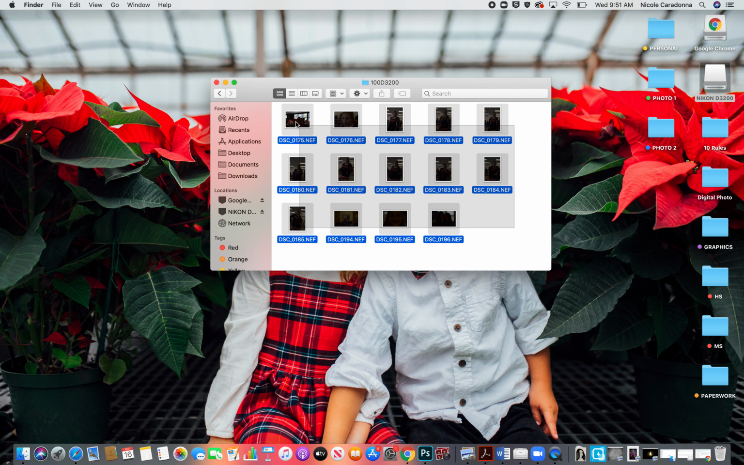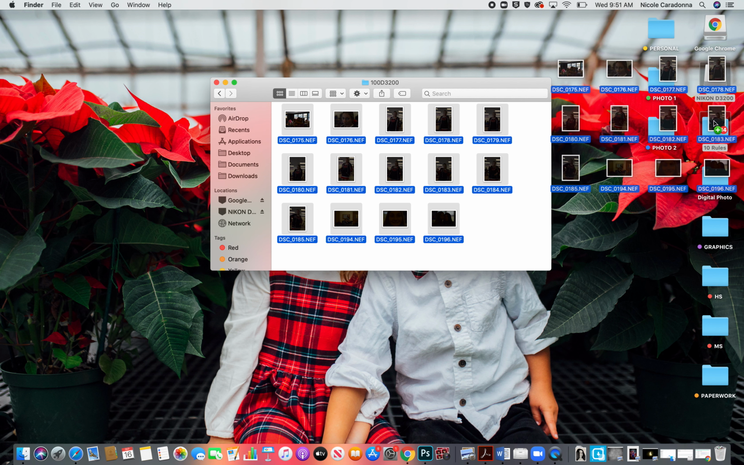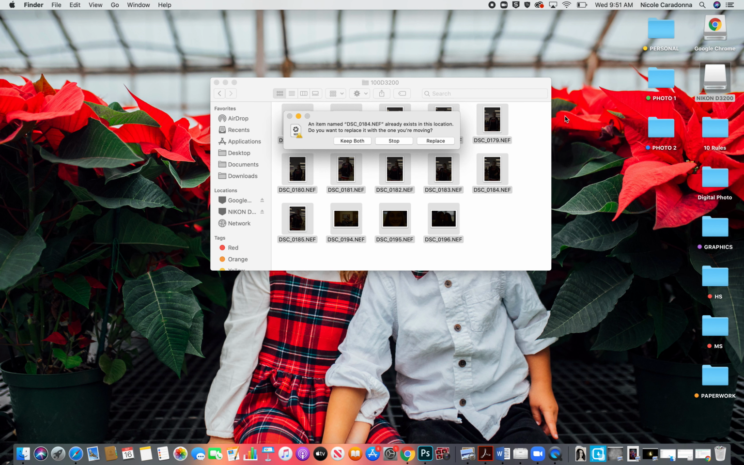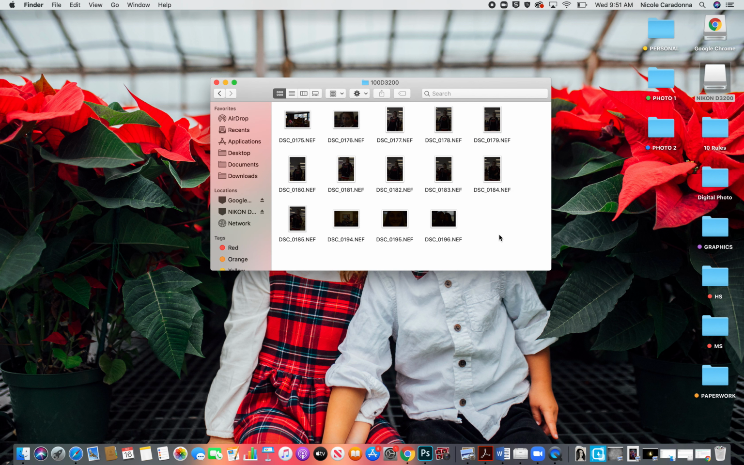So for whatever reason, only one of mine went in. So I'm selecting again and dragging them over. Okay. And it will copy your images into that folder. If you feel more comfortable dragging your images one at a time, you can do that. But it's much easier to select more than one.